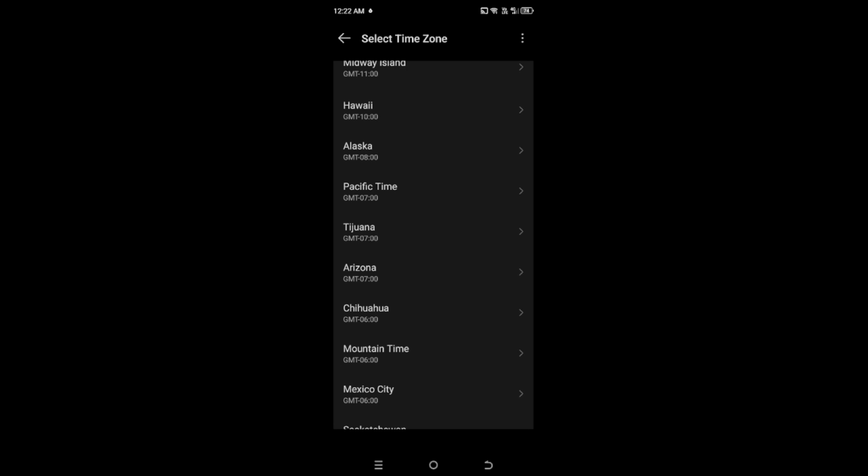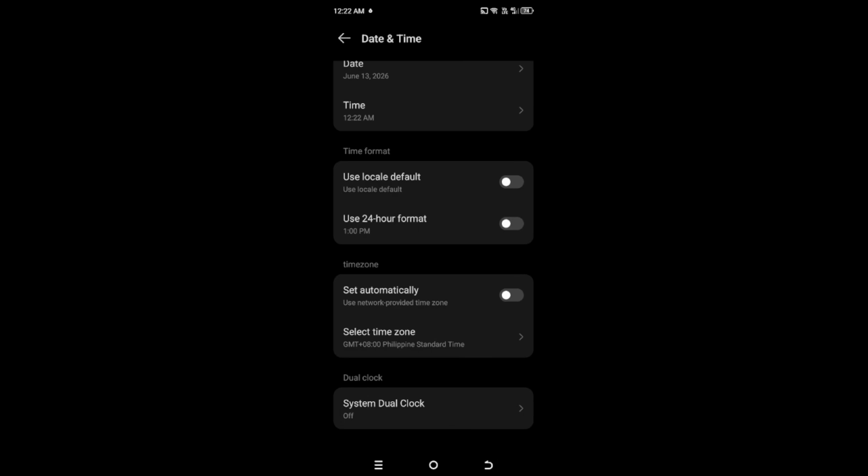If you ever want your phone to manage this automatically again, just go back to this screen and turn the automatic time zone option back on. That's all there is to it. By following these steps, you can quickly and confidently set the exact time zone you need on your Android device.